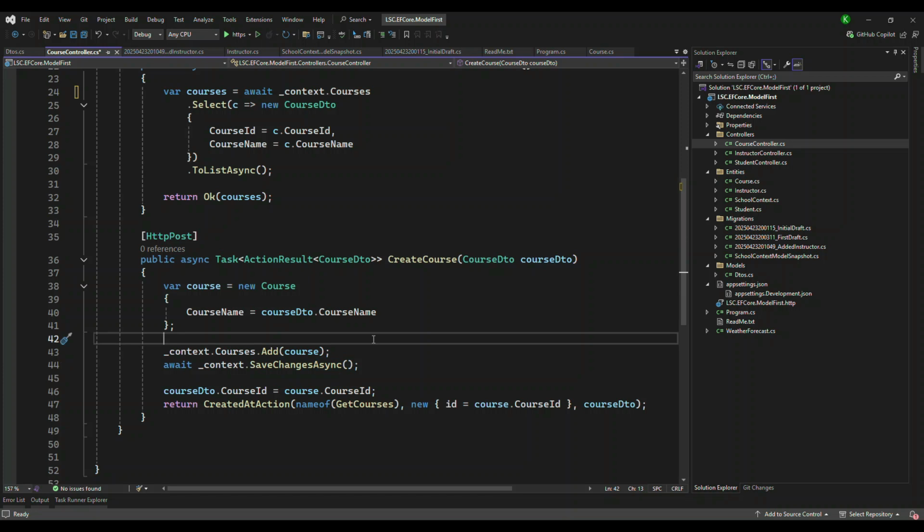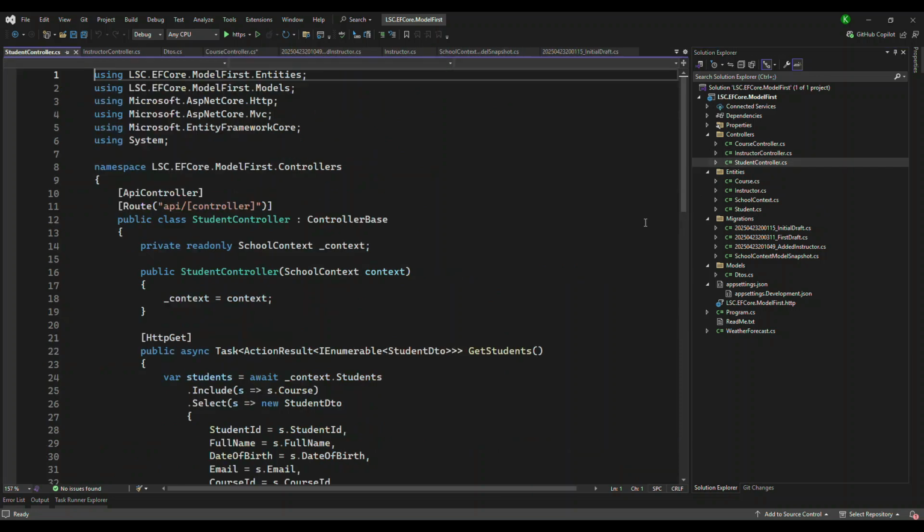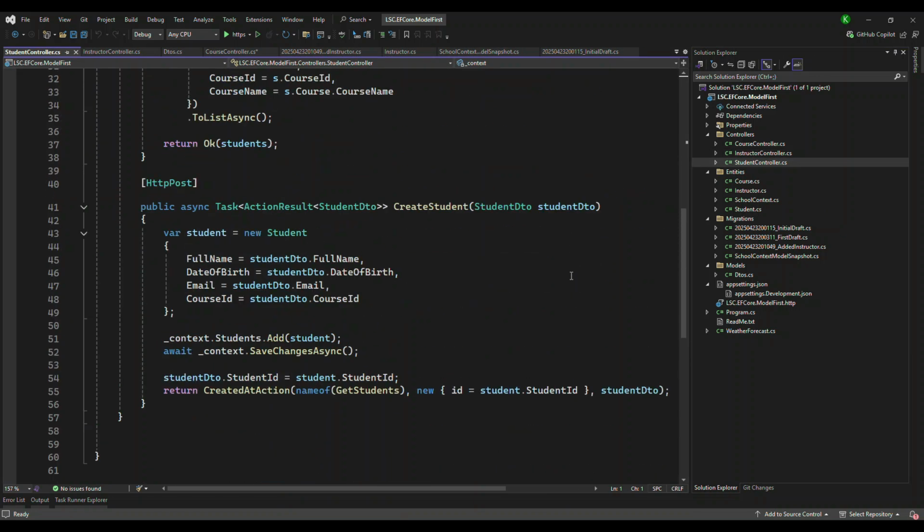One thing to remember: Entity Framework is not thread safe, so you cannot use multiple things in parallel. That's why we always use await here, and one operation at a time. There's a different way of doing asynchronous, but it's one operation at a time. Similarly, we have the instructor controller and the student controller. This is only for demo purposes.